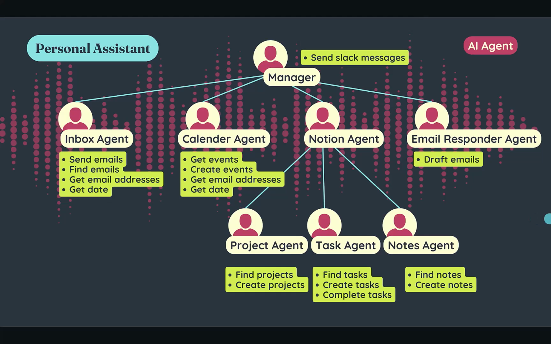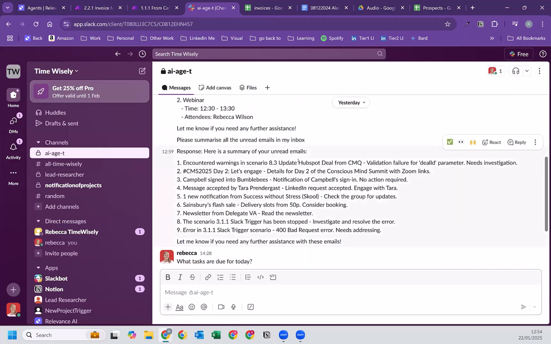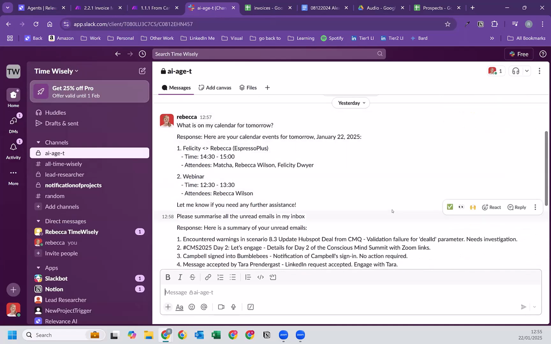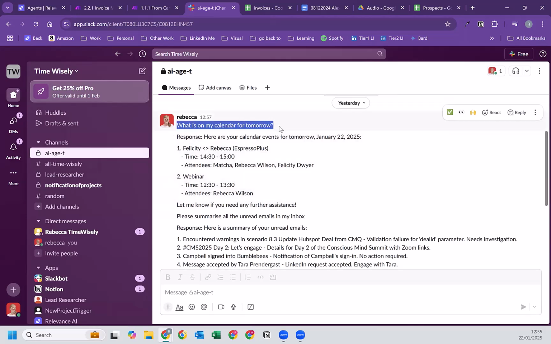So let's have a look at what this would look like in real life. Screen back. So here is, I thought better of doing a live demo. So I asked it some questions yesterday to show you what it does. Here you can see I've said to it, what's on my calendar for tomorrow? And what it's then done is the manager agent said, that's a calendar question, and has delegated it to the calendar agent. The calendar agent has then used the tool get events from my calendar, found them, and then written them back and sent it back to the manager, and then the manager sent this back to me. And that's all happened in 30-ish seconds.